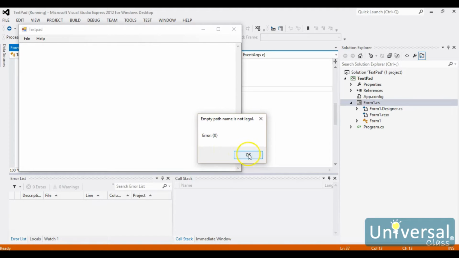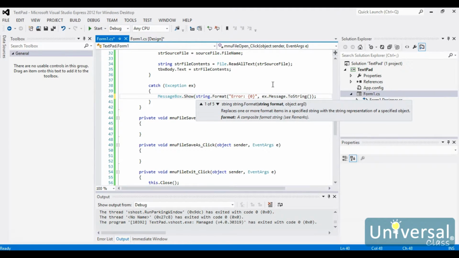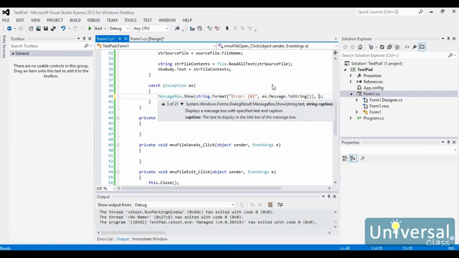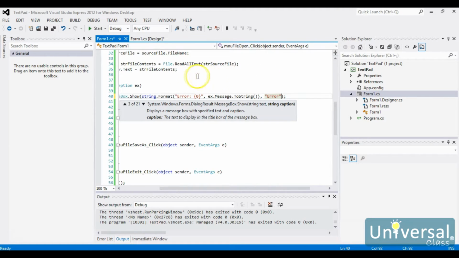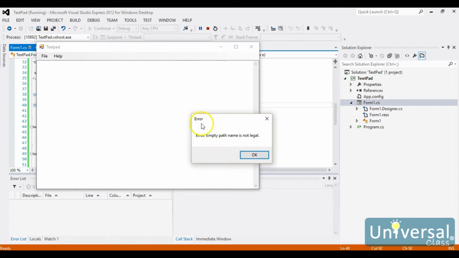What that means is that I forgot to do my string.Format. When I do a message box and I include something like this where I use a substitution, I have to do a string.Format, and then this inside of here is going to be our actual message. So we're going to do string.Format and then something like "Error". Now if I do this again, File Open, cancel this, it says error, empty path name not legal. So what we're doing is saying this is the message, this is what the system is saying is wrong, and it gives the user an idea of what's wrong.